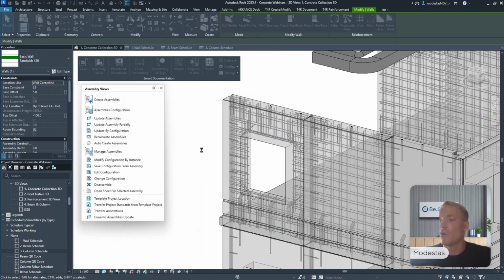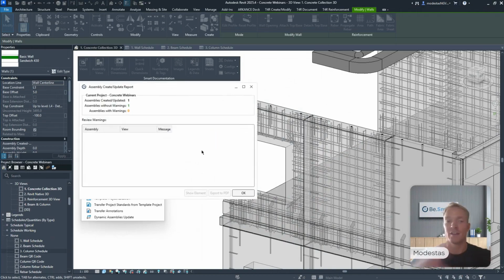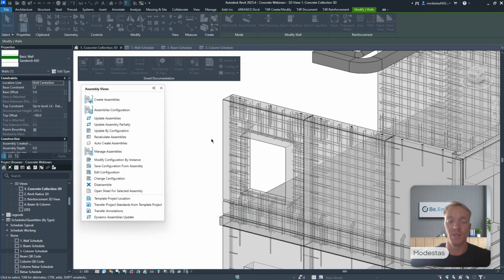And in a matter of moments, Smart Documentation will create an assembly for me with all the templates assigned, with all the dimensioning over there, all the tagging, and even schedules, legends, or images can also be placed in there. And the best part, all of these views will be automatically placed on the drawing. So basically, I create an assembly, and I get a fully completed drawing for me.